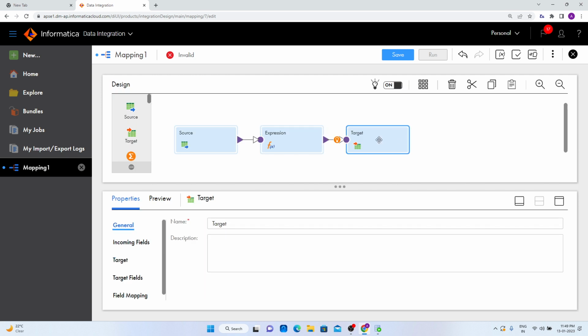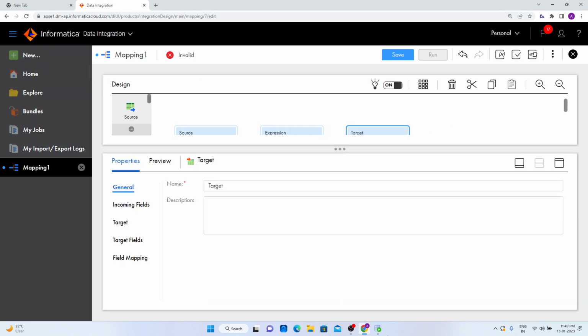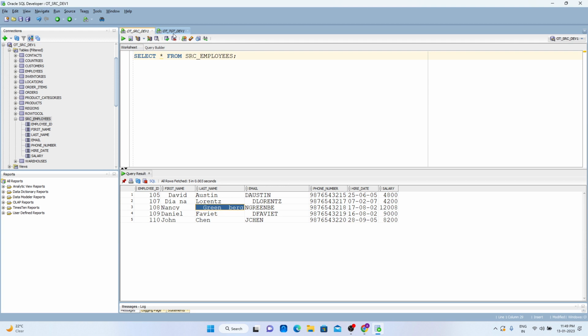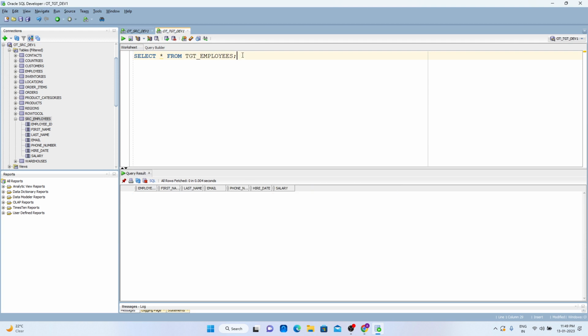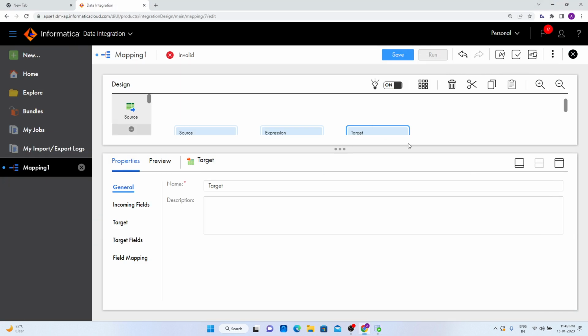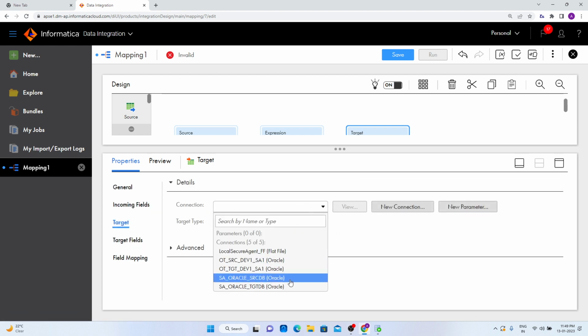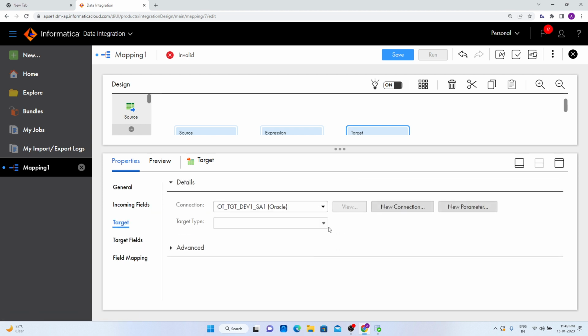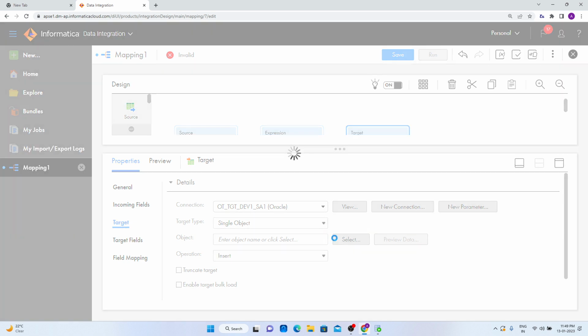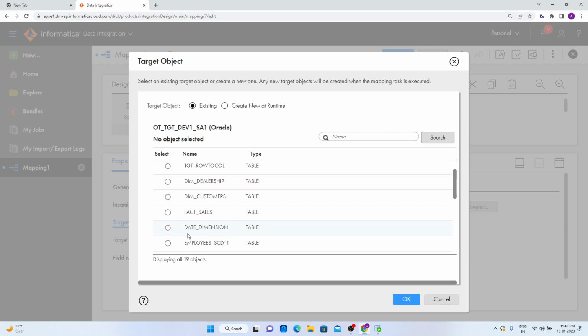Okay, I'll go to the target. Here in the target, I'm going to use an Oracle database. Here I have the table tgt_employees. I'll use this table, and select the target as tgt_employees.